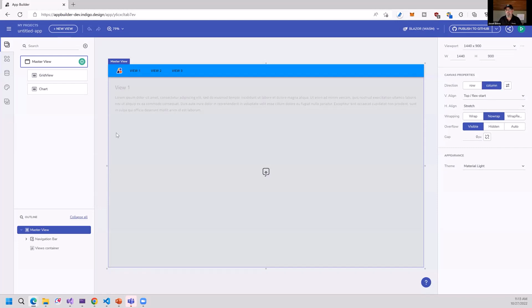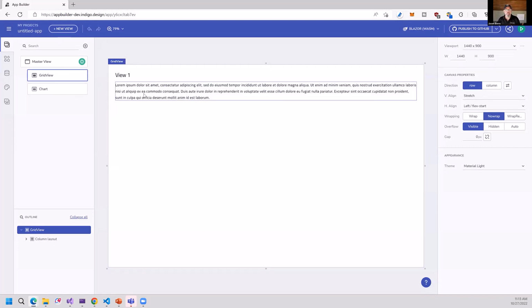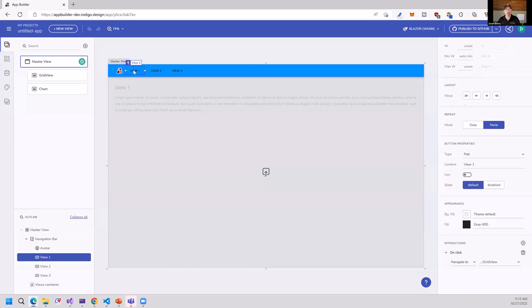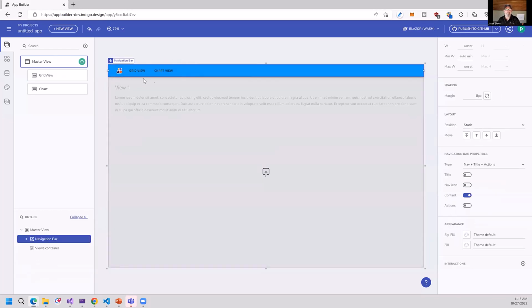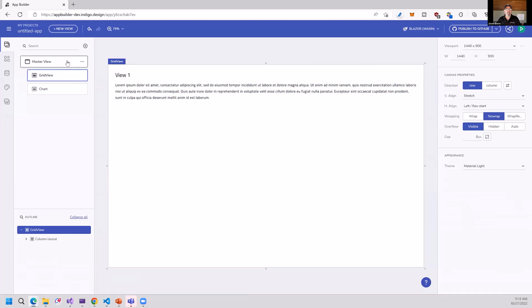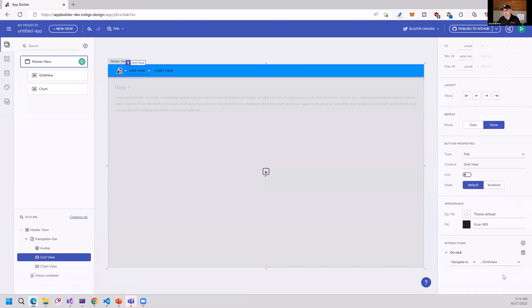So in the grid view, and actually let's go to the master view here, and I want to change this guy to say grid view, like so. And you can see this is just a beautiful WYSIWYG, and let's change view 2 to chart view, like so. I'm going to delete view 3. We don't need that. That button goes away. And then you'll notice here when I click this, the navigate to is to the grid view. So we have all the on-click actions and the routing created for you.